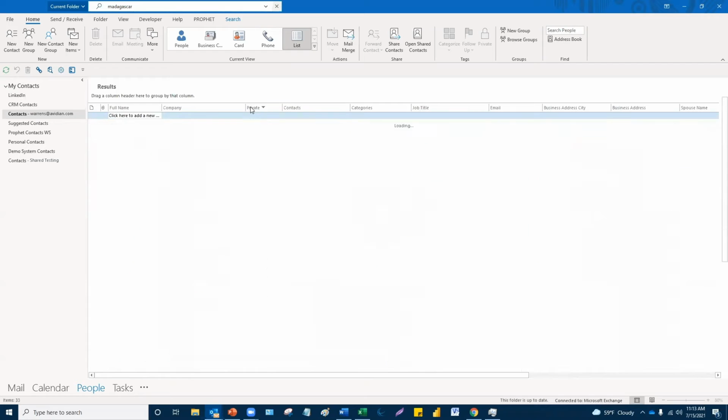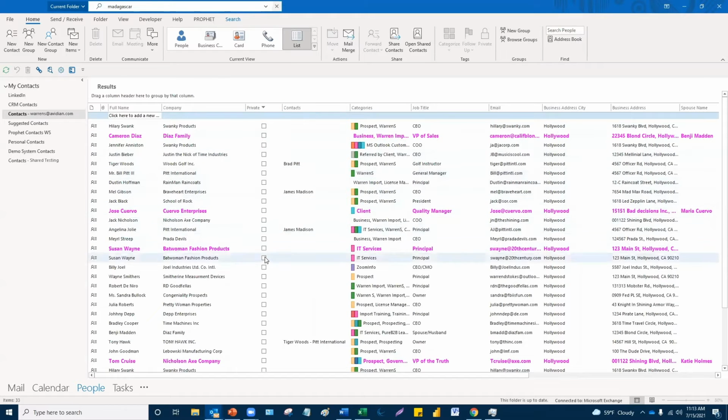So now I can go through and mark contacts private that are not intended to be in the CRM. It doesn't change anything in Outlook. It just keeps them out of Prophet CRM. So that's the idea of getting your contacts kind of organized and set up.